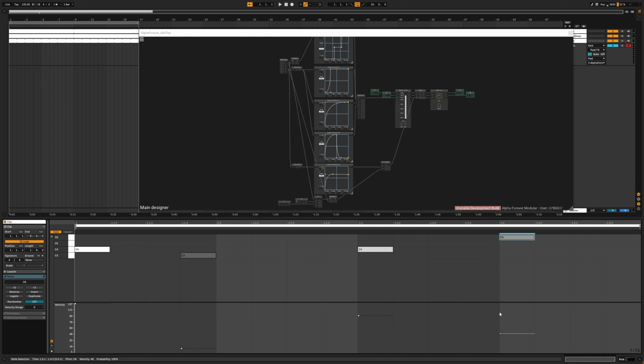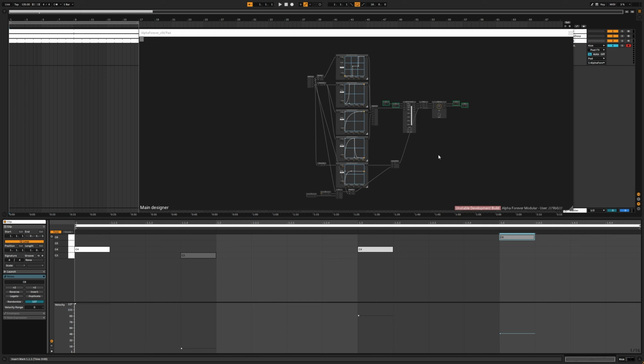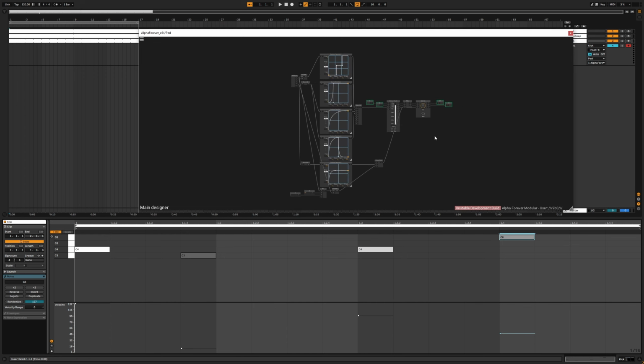So I think this is an interesting method of doing ducking, and it's maybe a bit more involved in patching, but it's rewarding and there's a lot more to do with it. So I hope you had fun. Bye bye.